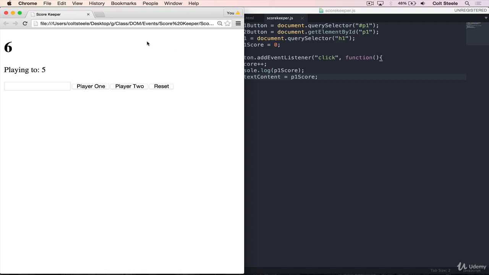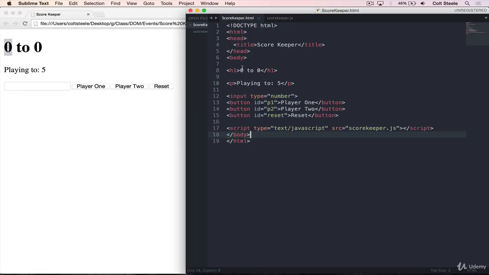We want to keep the 2 and the other score. We just want to change this one number. So there's a way of doing that using some extra HTML that makes our life a lot easier. If we go back to our scorekeeper.html, we're going to introduce a span element. And the way that the span will work is that it will only wrap around the number, the score.